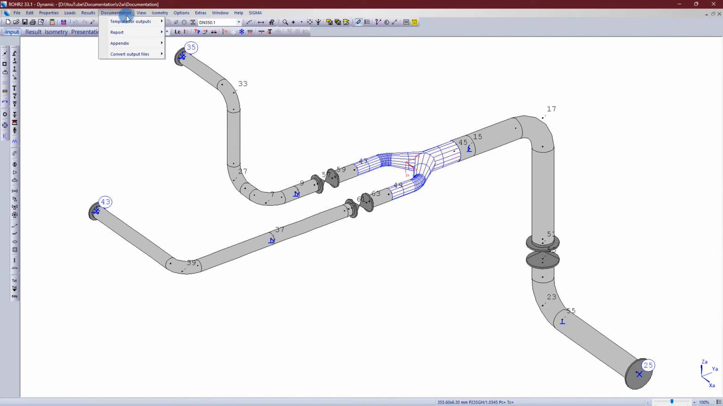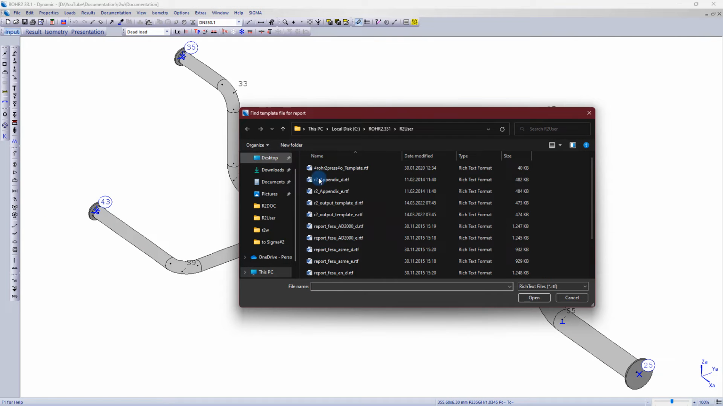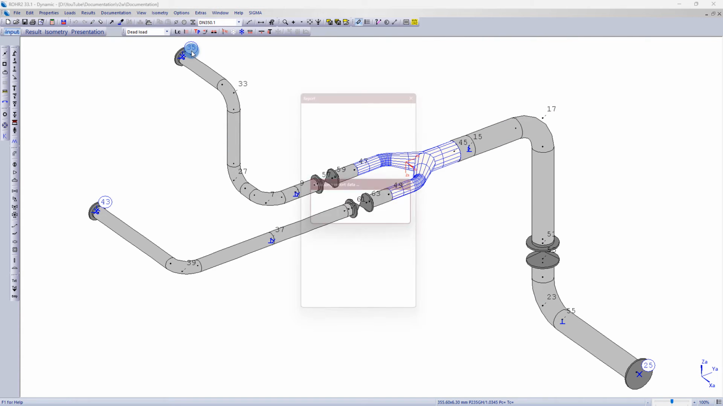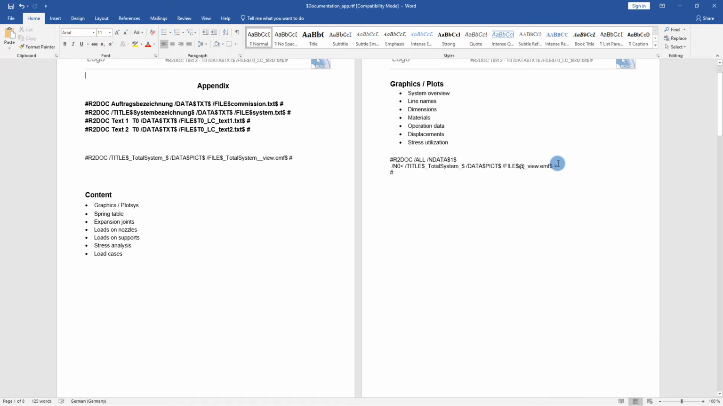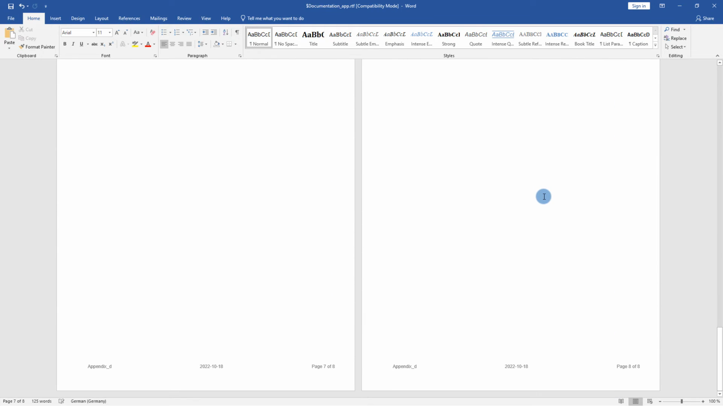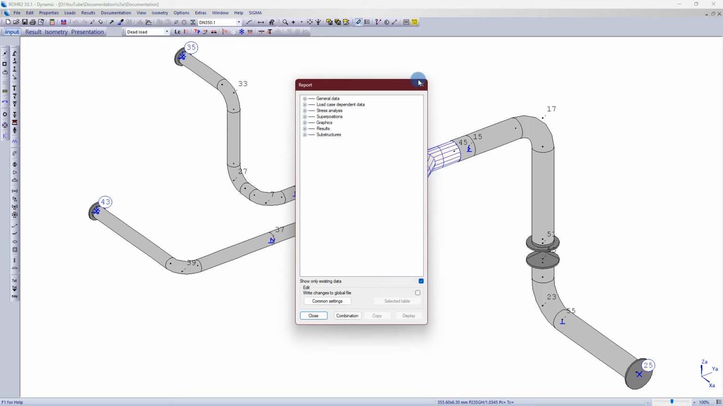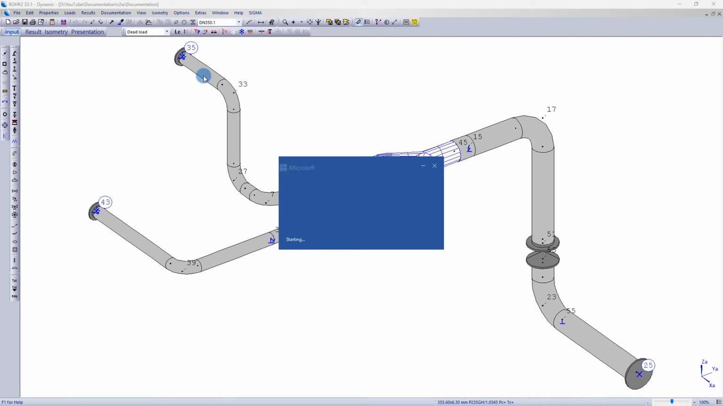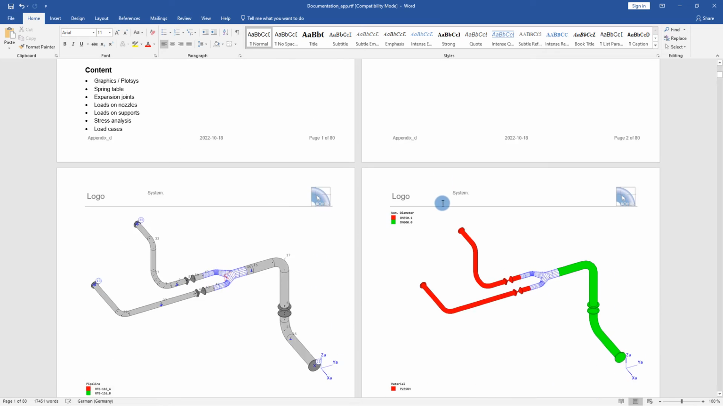The appendix adds additional information to the report. Mostly these are extensive plots which visualize the results of the calculation. However, it can also contain the contents of the output files. The procedure for editing the appendix is identical to that of the report. An appendix template is selected and edited, if necessary, before it is generated.